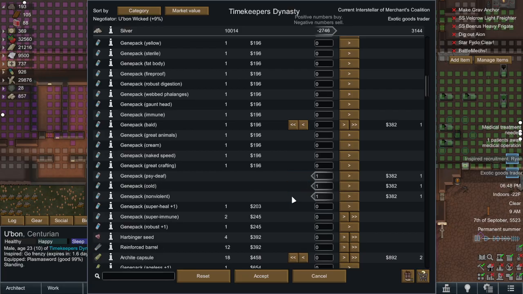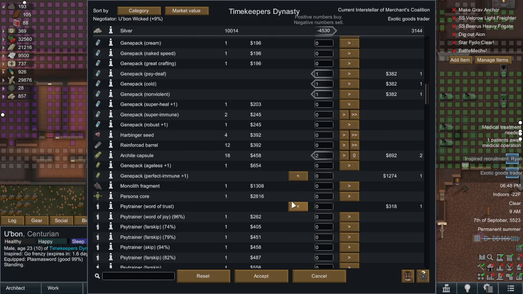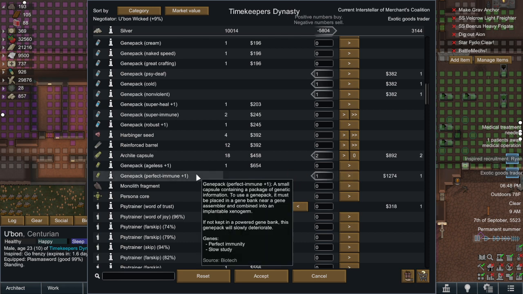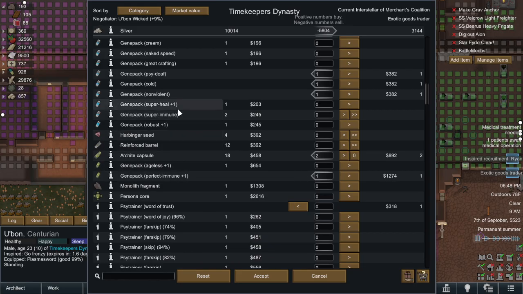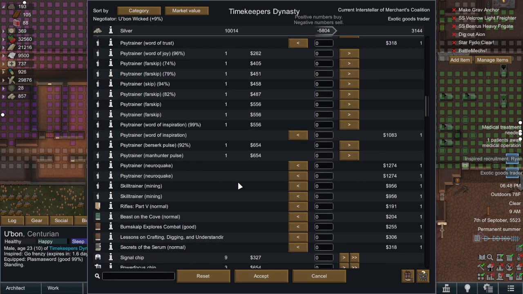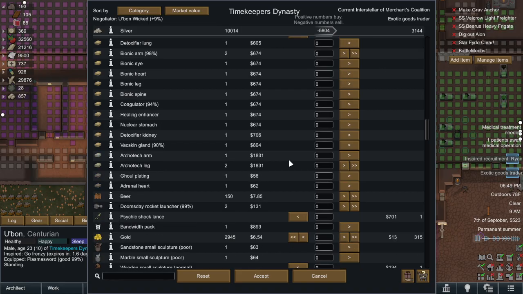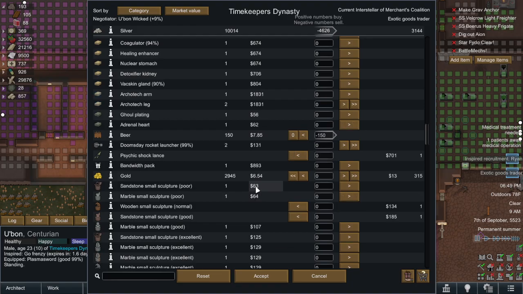Psi-Def, cold, non-violent. Perfect. Arcot capsules, absolutely, I want some. Perfect immune +1. Yes, I don't think I have perfect immunity yet. Nope, I have super heal and super immune. I don't have perfect immunity. I wonder what it's bundled up with. There's another word of inspiration. But I don't know if I got enough monies. There we go. Oh no, we're gonna spend some money here.